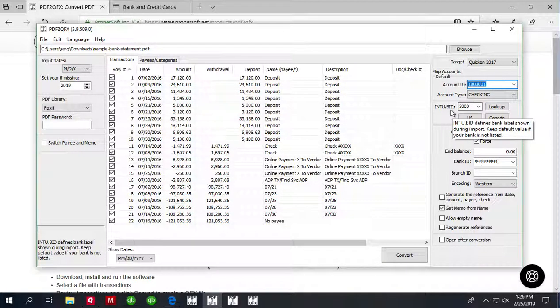Make sure to set INTU.BID number from an allowed bank. 3000 is the default value, which is Wells Fargo Bank, and it is allowed for all account types. If you want to use a different bank label, not the actual bank, you can click the lookup button and locate your bank.